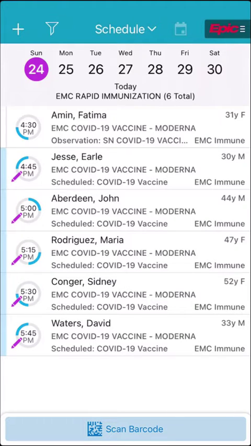Today, I'll show you how Rover makes documenting immunization administrations in a fast-paced environment like a drive-through clinic fast and easy. From your mobile device, you can use a streamlined workflow with minimal taps to find the right patient, check them in, and document the administration.